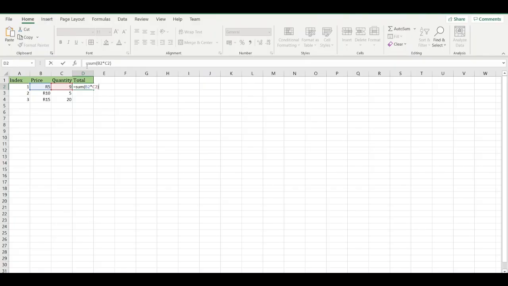It's going to be equal sum, open bracket, B2 multiplied, which is star, by C2, close bracket, and then you hit enter. And it will give you what? A price, because we're calculating what? The total price of our items. We don't have items yet, but we're giving you a total price of our items. Okay, now we can do that for the other ones as follows too.